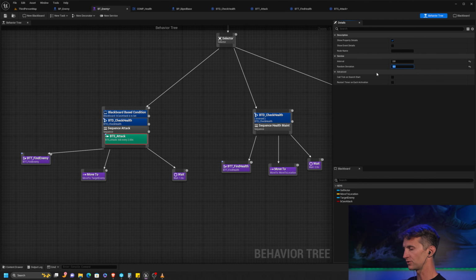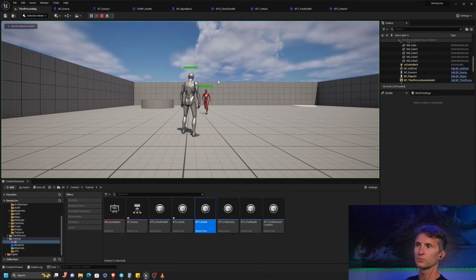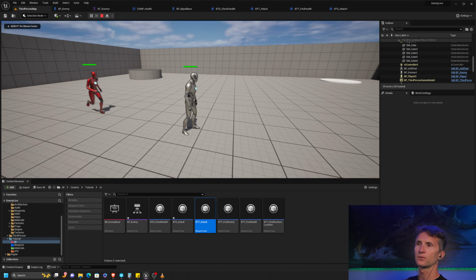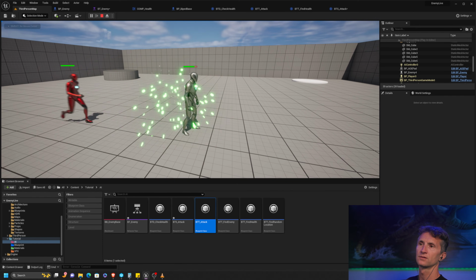If I change this random deviation, what that means is the timer is changed each time through, anywhere between 0 and 1. So the attacks could happen every 2 seconds, or it could add, could be every 3 seconds, or it could subtract, it could be every second. So it's going to add this feeling of randomness to it if I want it. So if we take a look at what that looks like when we play, that was 2 seconds, 2 seconds.